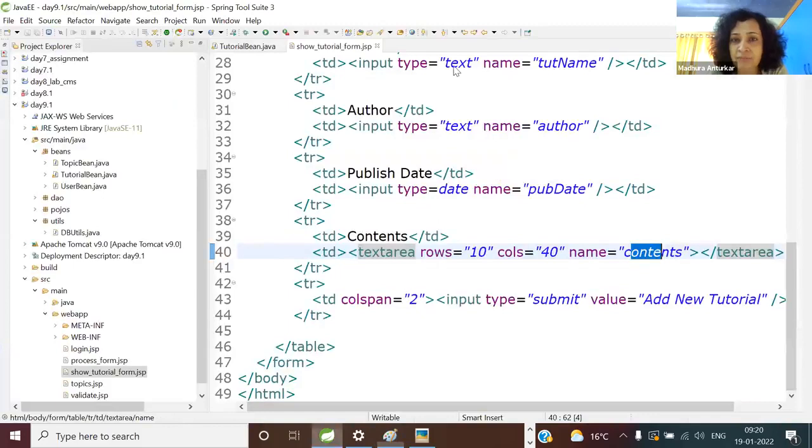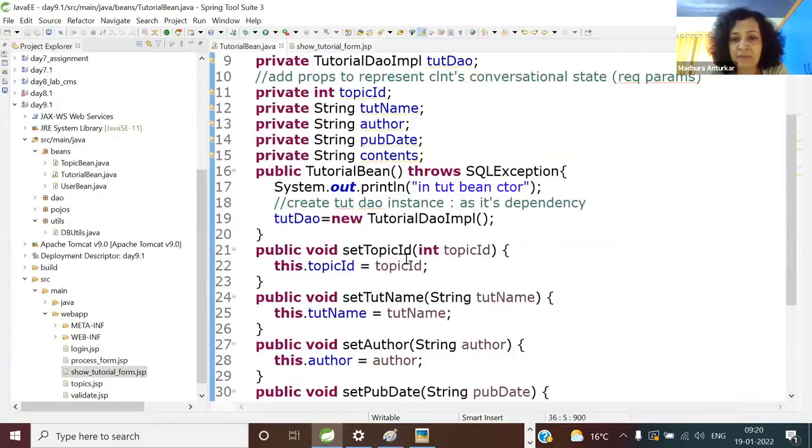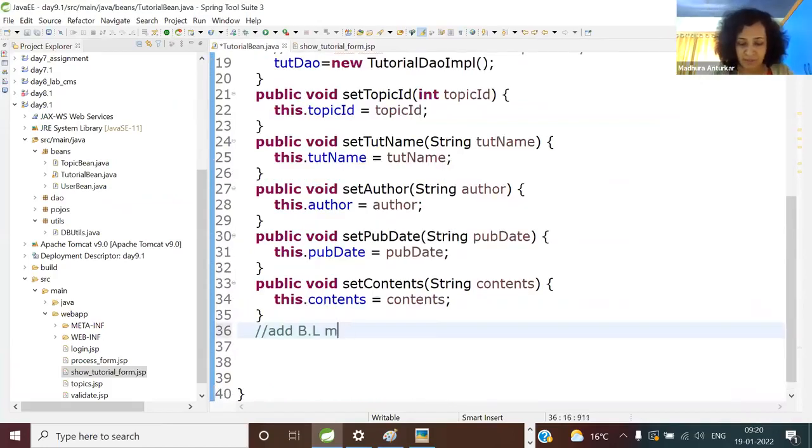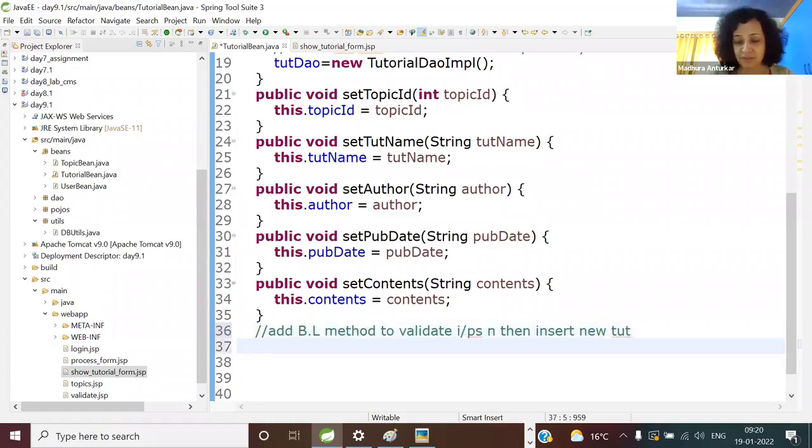So here, come to the tutorial bean, and let's add a method here. So here, add a business logic method. Is it going to blindly insert the tutorial, or is it going to do the validations first? It is going to do the validations first. There are some validation rules we have mentioned, right? As a business logic method, it should validate the inputs, and then insert a record, insert the new tutorial in case it works.